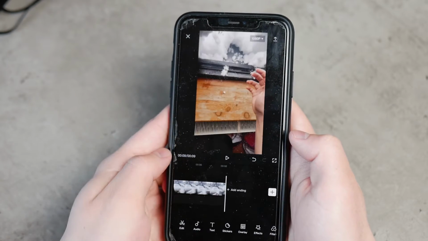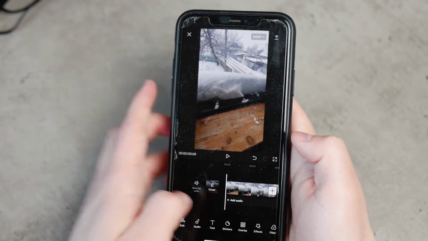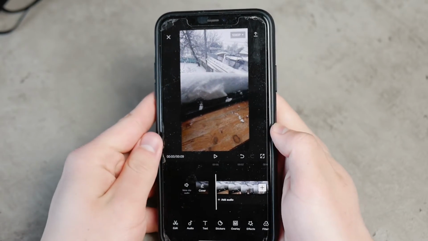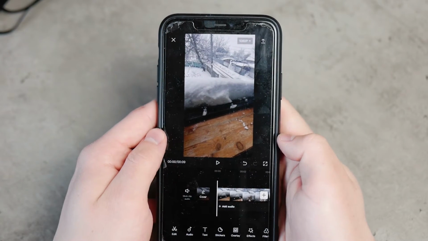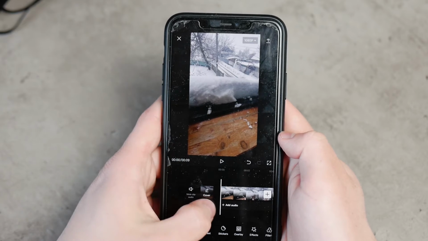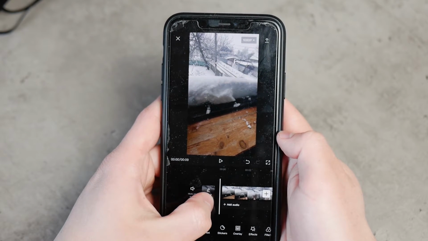So that would be like my first tip. On the right side, you always have the plus icon, which allows you to add other photos and videos to the timeline and to the project. This app makes it very easy to adjust the speed, and this is one of the things I want to go a little bit deeper on.